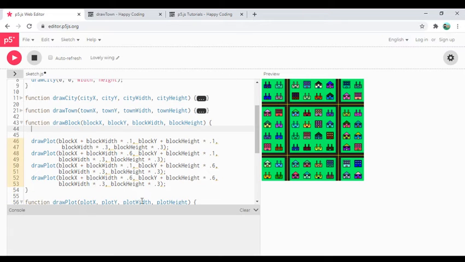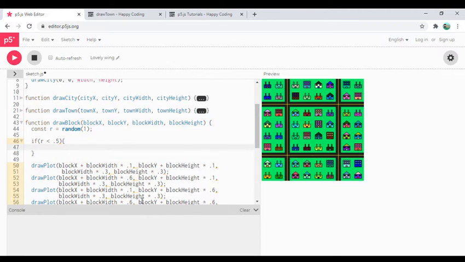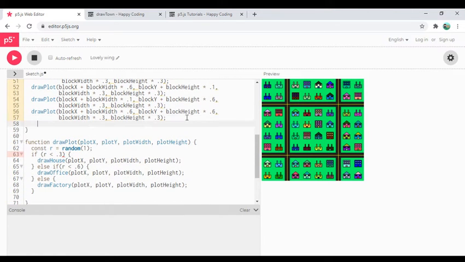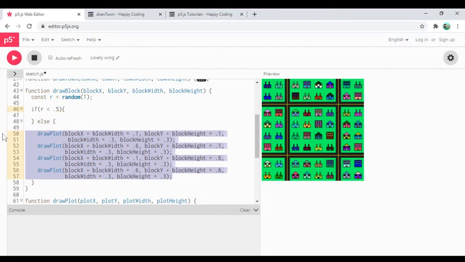So let me do another random between 0 and 1, and then let me say if R is less than 0.5, then I'm going to do something, and otherwise I'm going to do what I'm already doing. So otherwise I'm going to draw 4 like I am now. And let's see if this works out. That's cool.